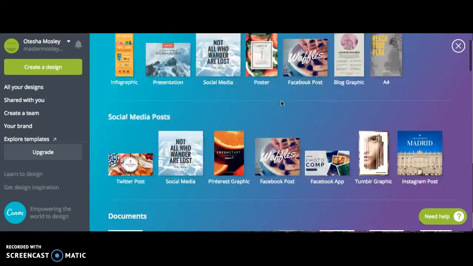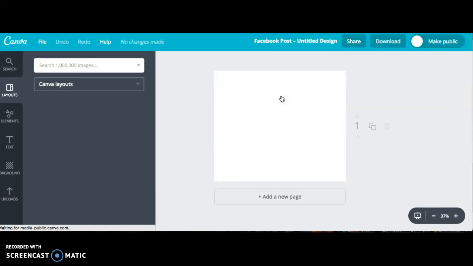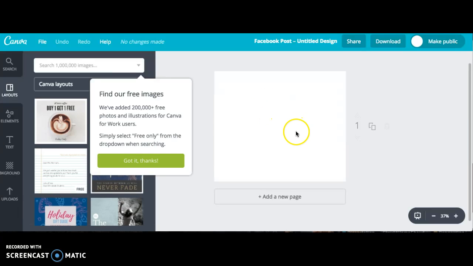Today, because we are doing social media, I'm going to show you what it looks like to navigate through making a post. I'll do a Facebook post because it's one of the easier posts to make. So this is what it looks like when you go to the first page.